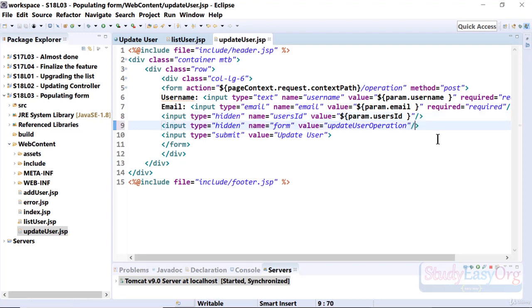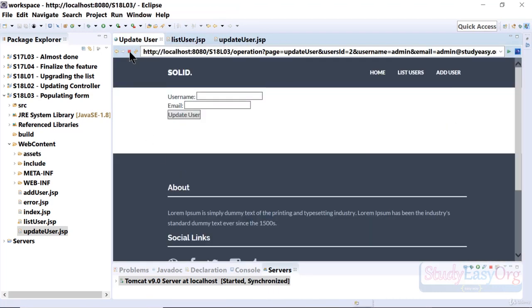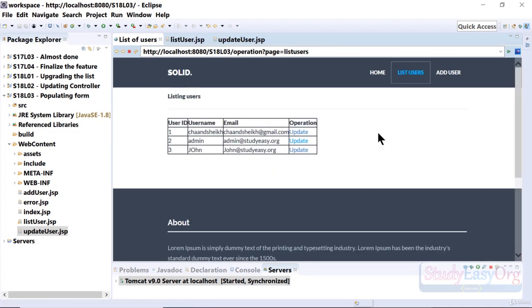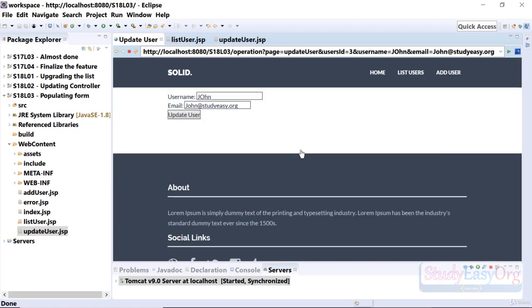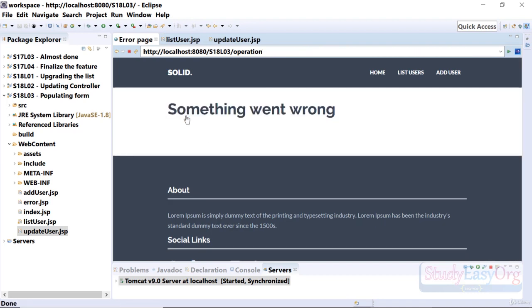Nice stuff. And now finally let us refresh the page, and we should be able to see the username and email address. Now let me again navigate to the list of users. Let me click on the update link for John, and here is the value. So everything is working properly, and if I click on update user, definitely the logic hasn't been implemented.